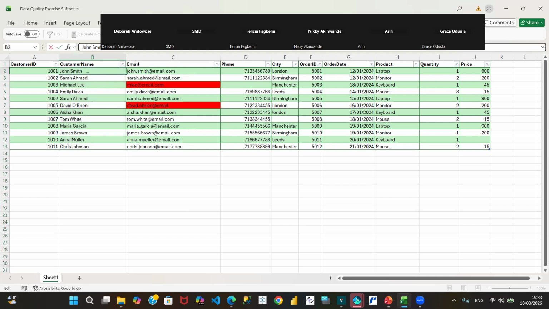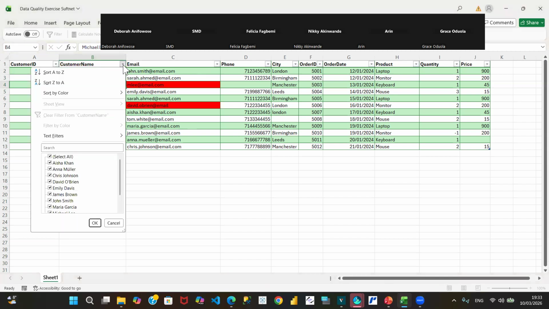You see how I picked John Smith and checked in the formula bar. So there's no extra space anywhere. That is correct. Sarah Ahmed, there's no extra space. And Michael Lee, if we check here, sometimes the extra space might be in the middle or at the start, the beginning. So you need to be sure that it's not at the middle, not at the beginning, or at the end.